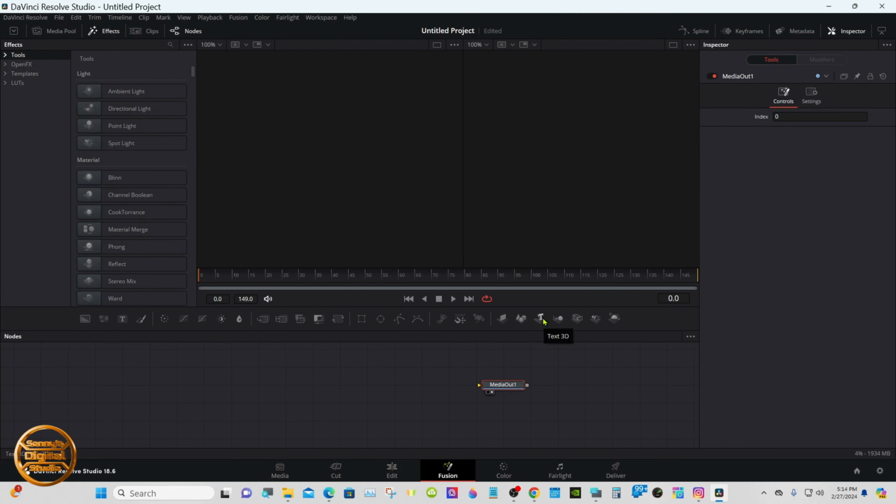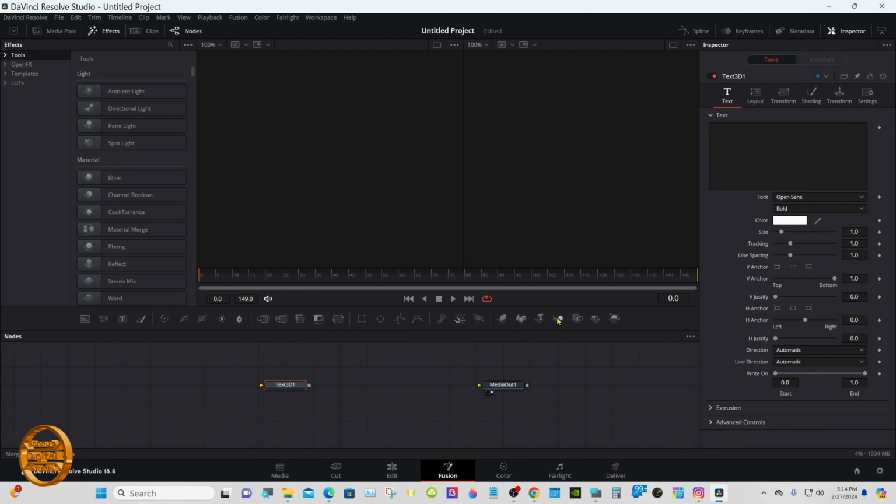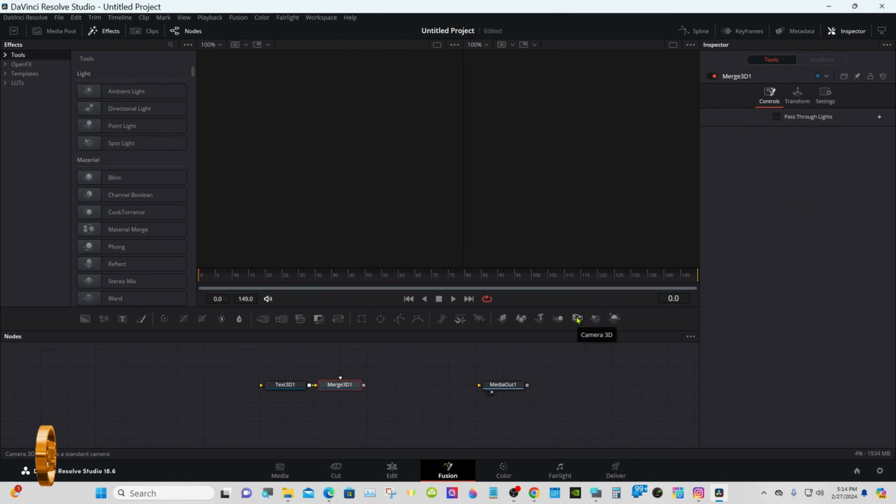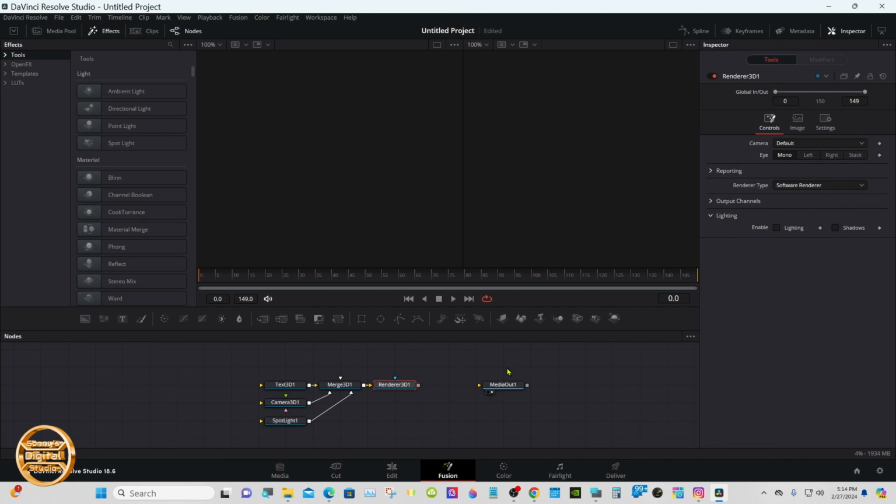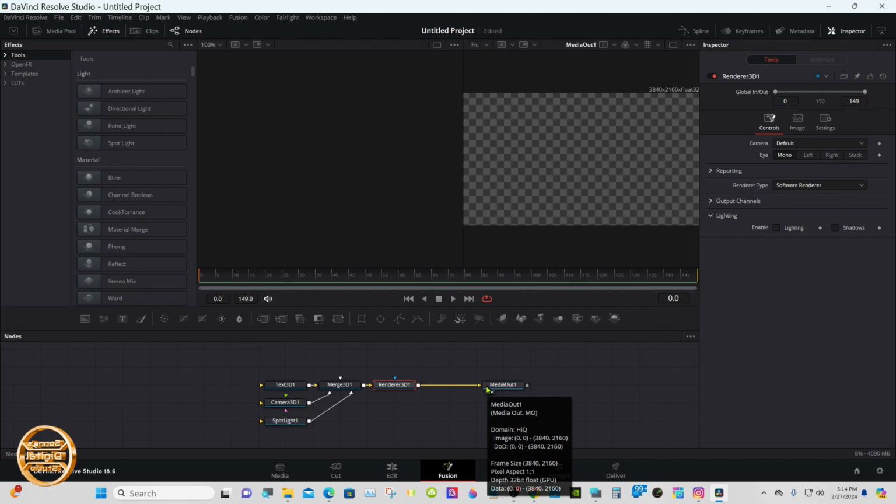Let's grab a 3D text node off the toolbar. And then a merge, camera, spotlight, and render. Go ahead and pipe that in and media out. It's already in viewer 2.